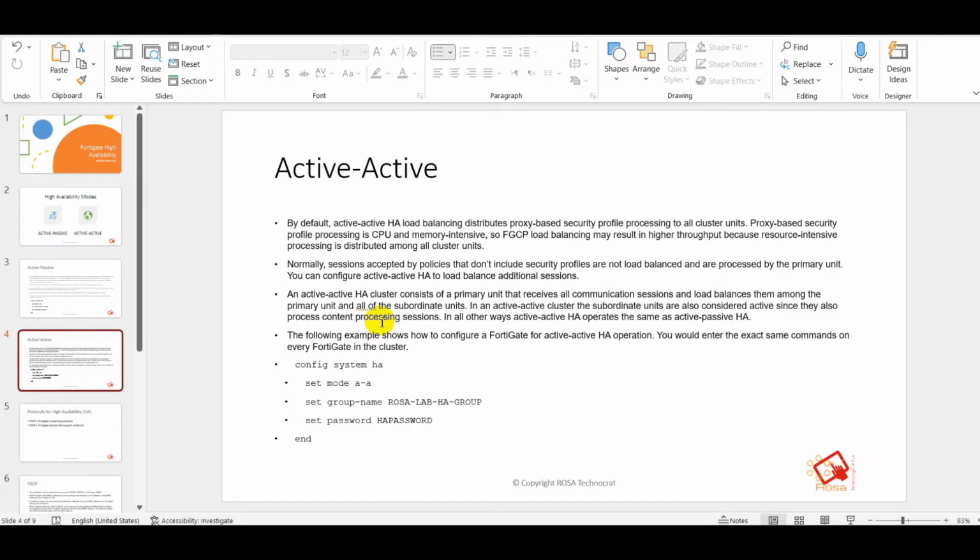Let's say you initiate a connection or traffic from a client. Initially that will go to one of the units, the master unit, and the master unit is going to tell the other unit to process this traffic, or the master unit is going to distribute the load between all the members in a cluster. So in active-active, there is no concept of a subordinate unit. Instead, both firewalls process the traffic and both are able to work in a cluster.